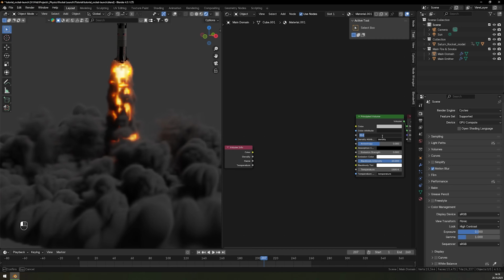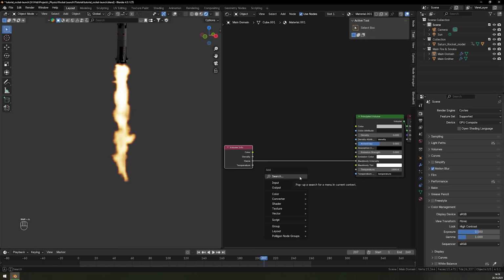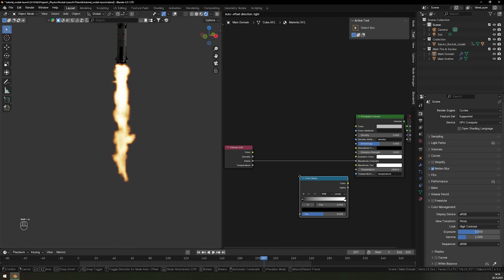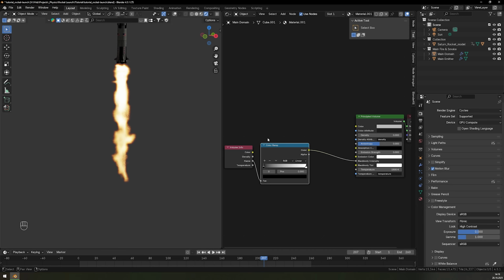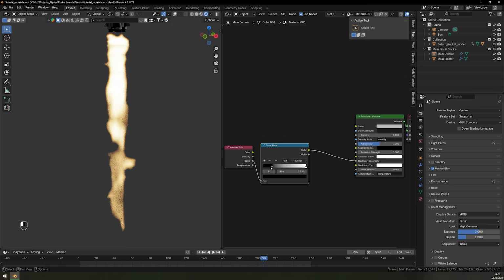And to get the most control over how the flame looks, bring in a color ramp so we can tweak it to get exactly the look we want. Turn up the black handle to control how long the flame should be, and bring in the white side to make it more contrasty. And now, with a third slider, a dark one as well, we can bring back all those little details inside the flame.